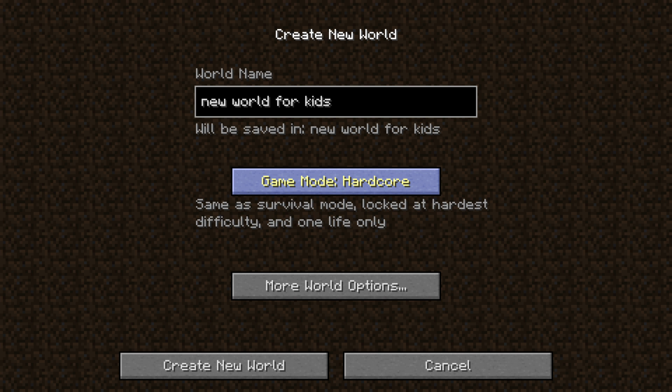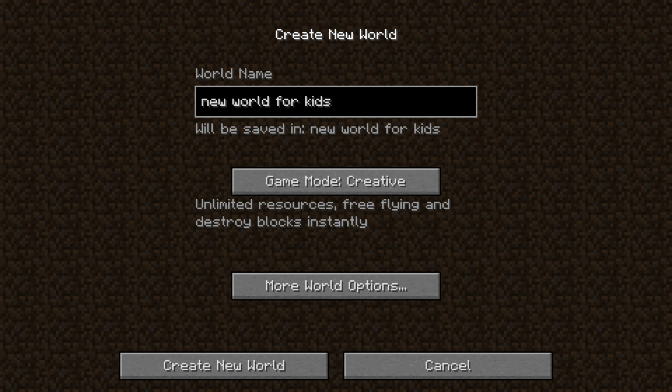Now, since this episode is focused on kids about 5 years old, we're going to go to game mode, and we're going to switch this to creative. Creative is unlimited resources, free flying, and destroy blocks instantly. Basically, if your kids like Lego bricks, this is the one that you want them on. They aren't going to be fighting any creatures. They're just going to be able to build things. So we're going to come down here to create new world.